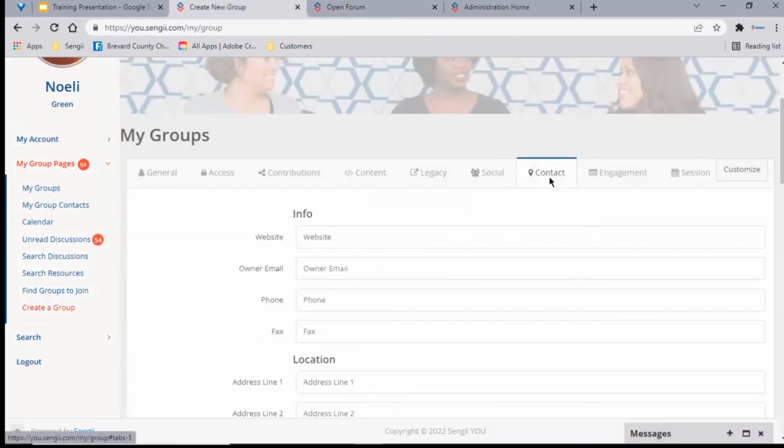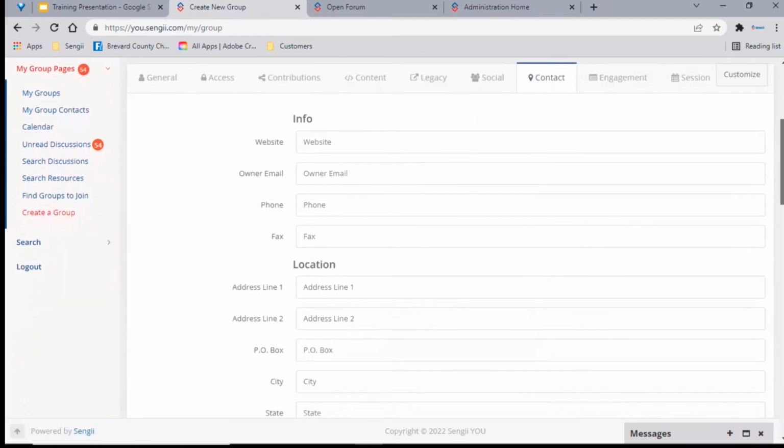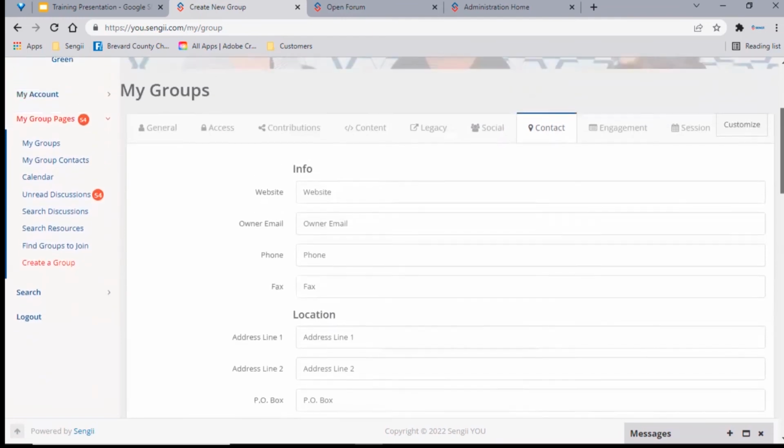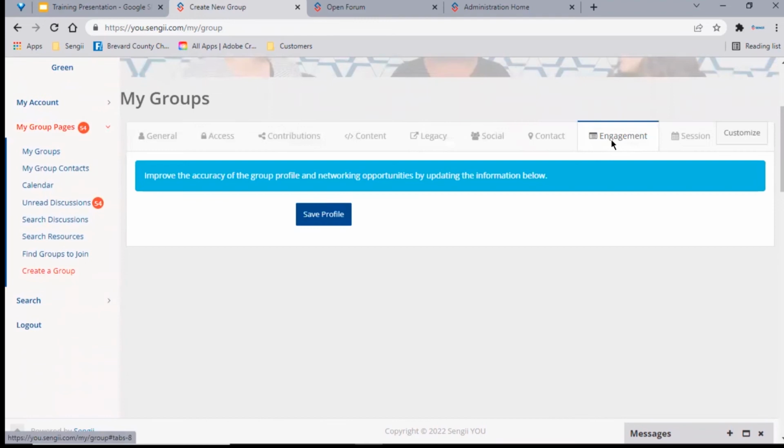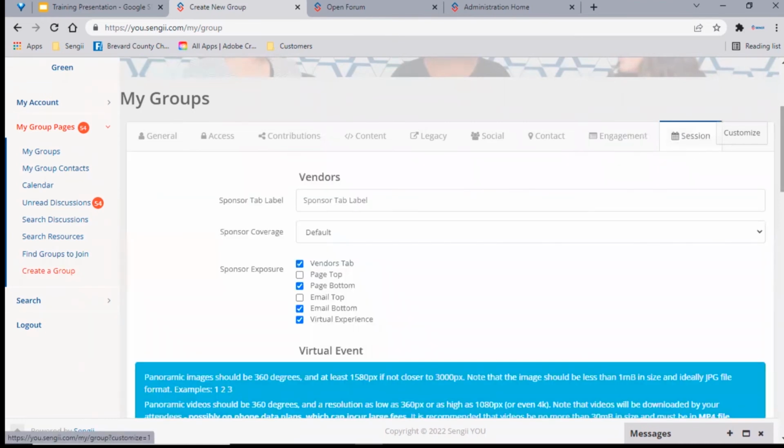You can also add your contact information: website, email, phone number, and location. The engagement areas are for opportunity, volunteer, and mentorship applications. You usually add these filters in admin, and they can also be brought in from your AMS, but I won't go into that. In session, that is also for the conference app.